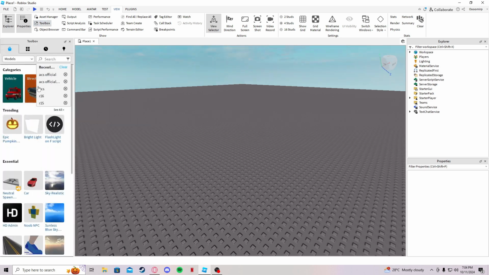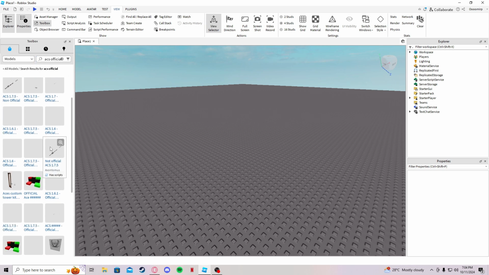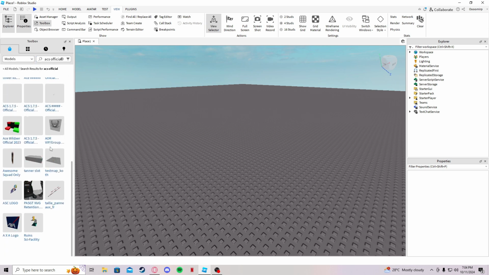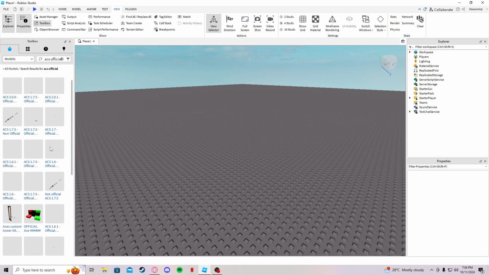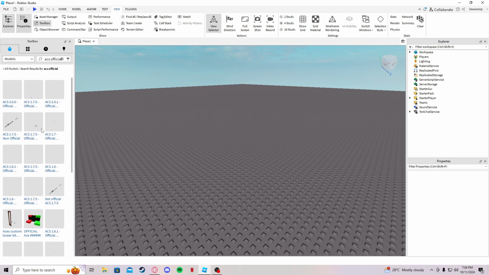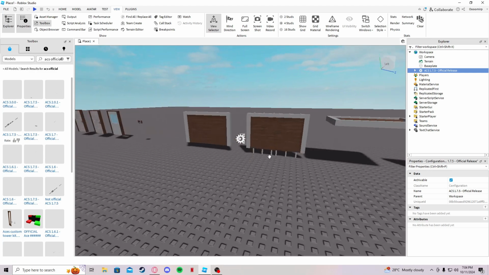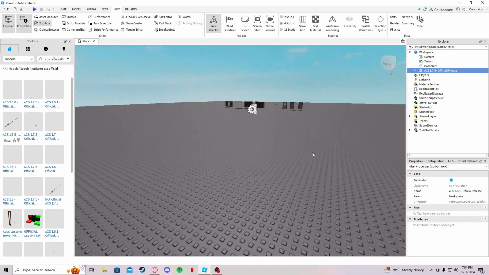So let's start. Go to toolbox and go to search ACS official, and there's something shown up here, and you will choose what kind of models you want to insert. So I choose this. I think this has no glitch here. Let's try this one, if this works.